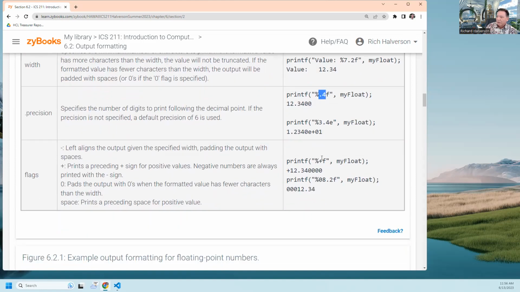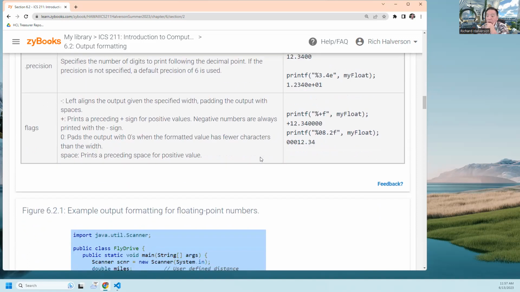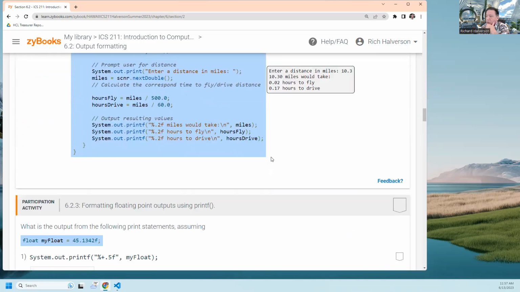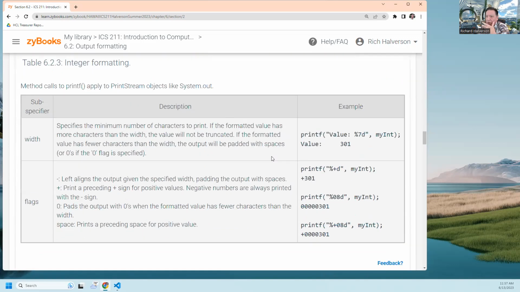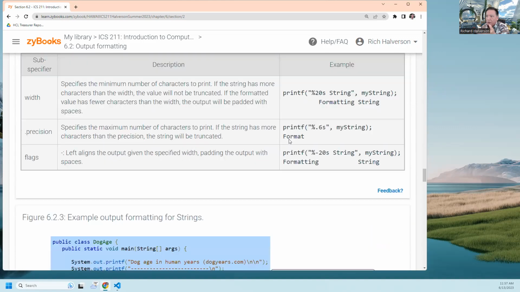And flags are like, for example, if you put a plus sign there before the f, then you want to put a plus sign before positive values. If you put a minus sign, it left-aligns the output given the specified width, padding the output with spaces and so on. Zero pads with zeros like this, and so on. So anyway, you've got these exercises for integers. These sub-specifier things are different. Strings are different.